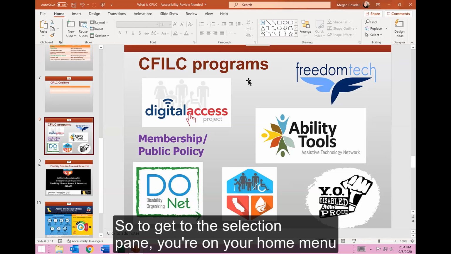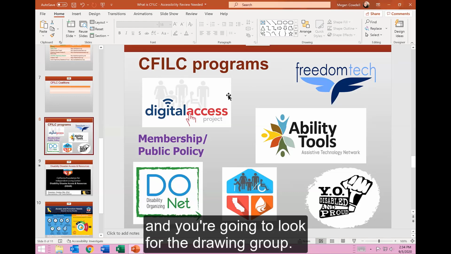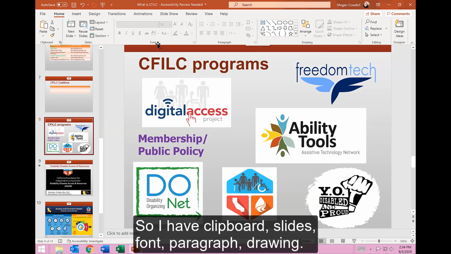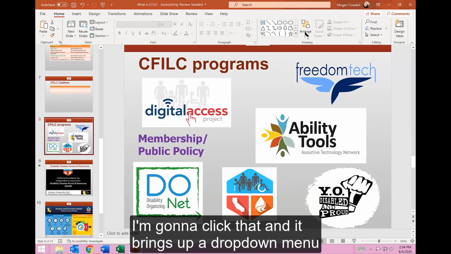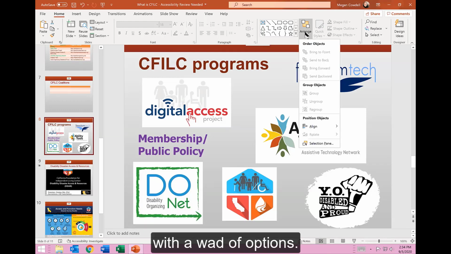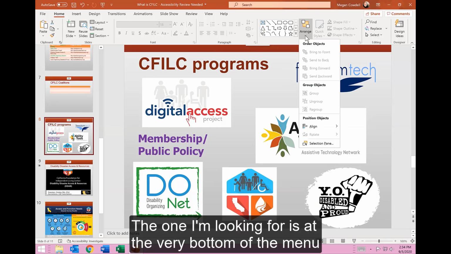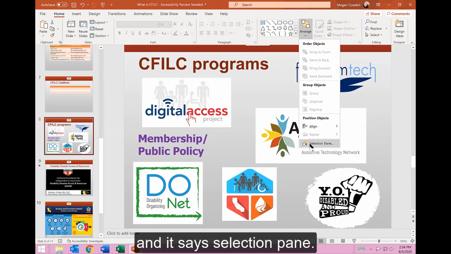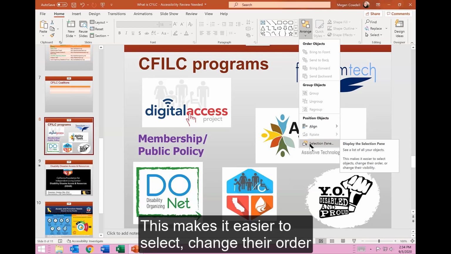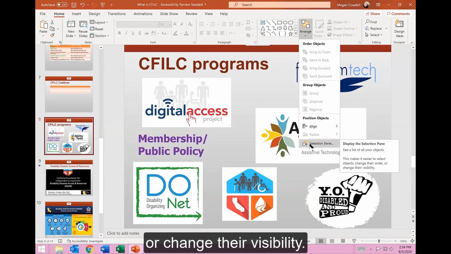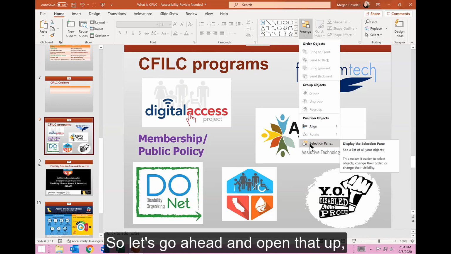So to get to the selection pane, you're on your home menu, and you're going to look for the drawing group. So I have clipboard, slides, font, paragraph, drawing. And under drawing, there's a button that says arrange. I'm going to click that, and it brings up a drop-down menu with a lot of options. The one I'm looking for is at the very bottom of the menu, and it says selection pane. Display the selection pane. See a list of all your objects. This makes it easier to select, change their order, or change their visibility. So let's go ahead and open that up.